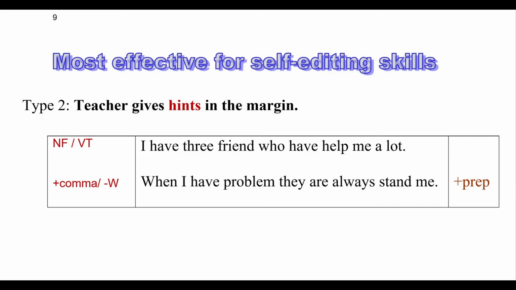In this example paragraph, in the margin next to the first line of the text, you can see the two codes NF and VT. This means that somewhere in the first line, the student had made two mistakes. And to give the student more clues, I've indicated that he needs to look at his verbs and his nouns. Similarly, in the second line, I've indicated that there are three mistakes. He needs to add a comma somewhere, he needs to take out a word, and he needs to add a preposition somewhere.